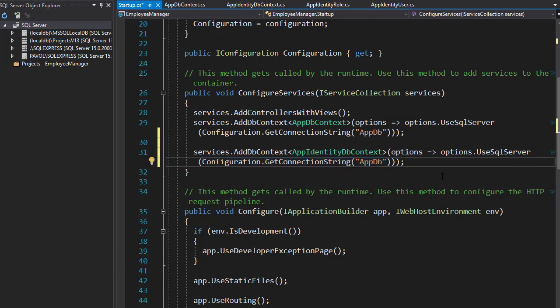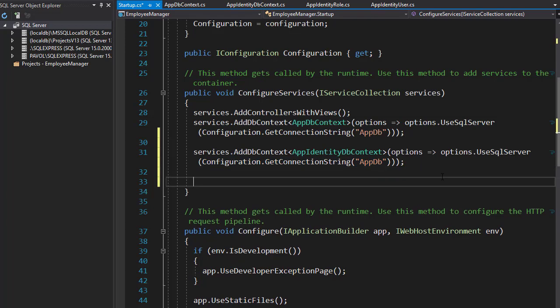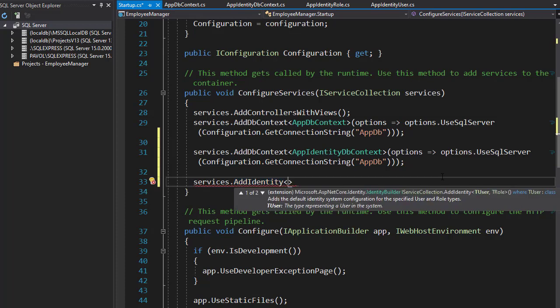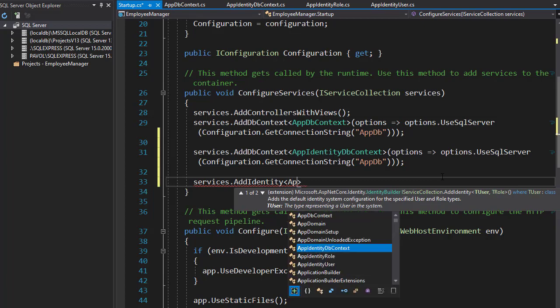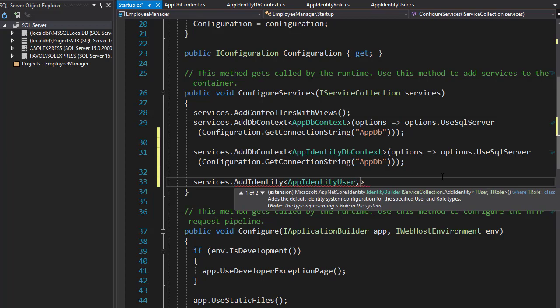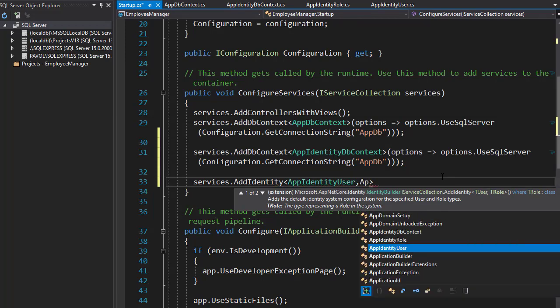Now we also have to add a service for the identity. So we'll do services.AddIdentity. And in the identity, we will have our classes for the user and the role, so we'll pass that in. So this is going to be for the app identity user, and the second one is for the app identity role.